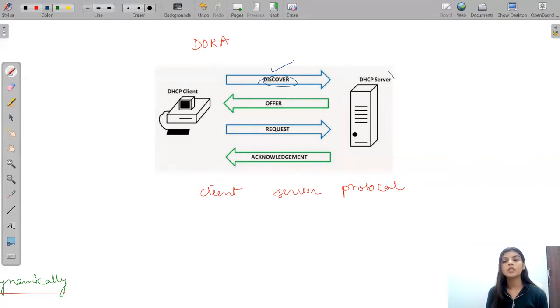Now the DHCP server receives this request, sees that the client is in need of an IP address. What it does is it finds one IP address. Detailed processing is something that we'll be studying later. Right now, let's just understand briefly how these processes work. So the server would find some IP address and offer that IP address to the client. It'll say, this is the IP address that I'm offering you.